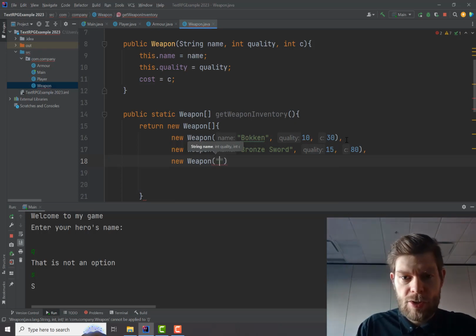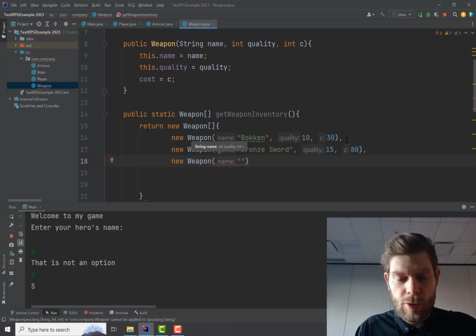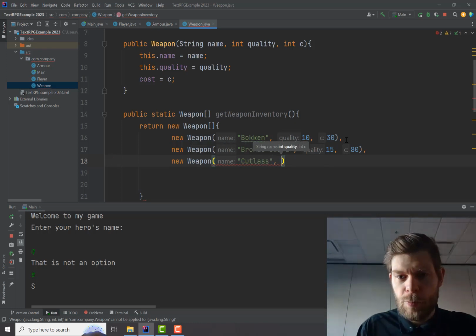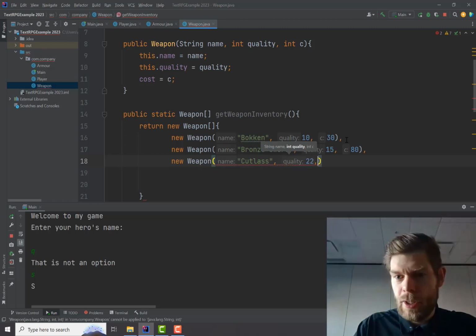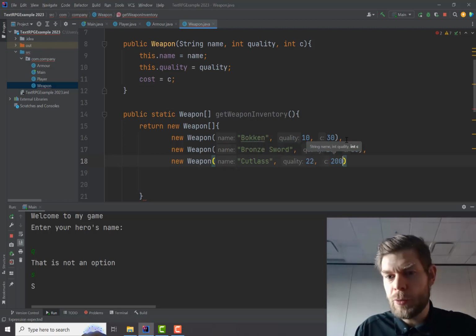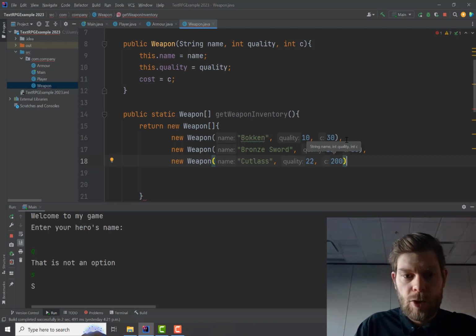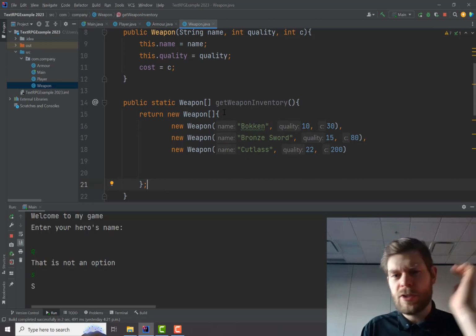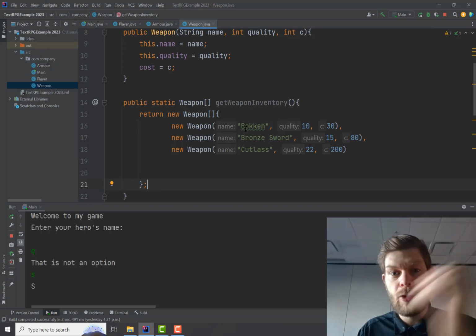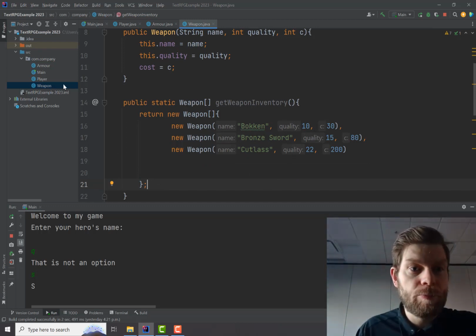So you get the gist, and this will be, I don't know, a cutlass. Maybe I could make it an axe, whatever. This will be a 22 and cost 200 or something. And then at the end here, I need a semicolon, because this basically could all be in one line. And I've got my weapon shop's inventory.